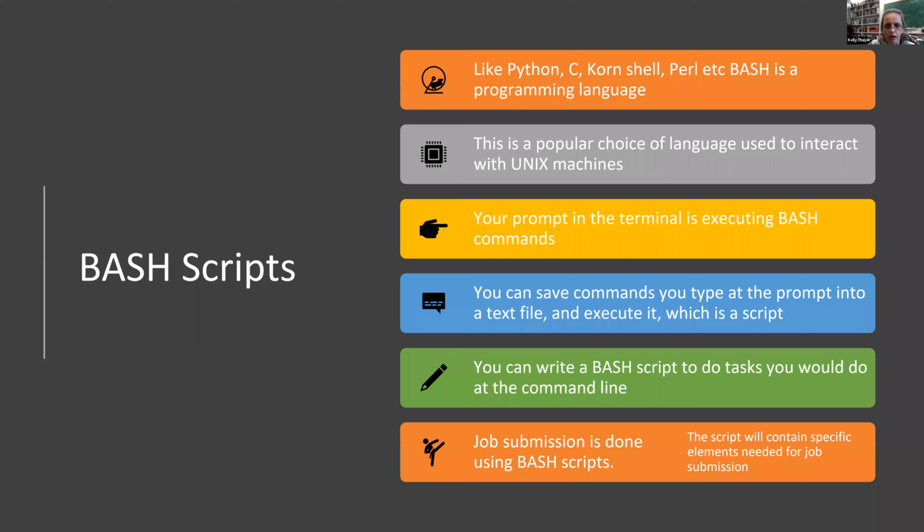All right, that brings us now to writing some bash scripts. So these, in fact, were some bash scripts, but there's a few more things that I want to focus on in this section. So just like Python, C, Korn shell, Perl, and so on, bash is a programming language. It does tend to be used as a script more than actually for doing computations, because it's not particularly fast, and it's really designed to be used as a scripting language. It's a popular choice of language used to interact with Unix machines.